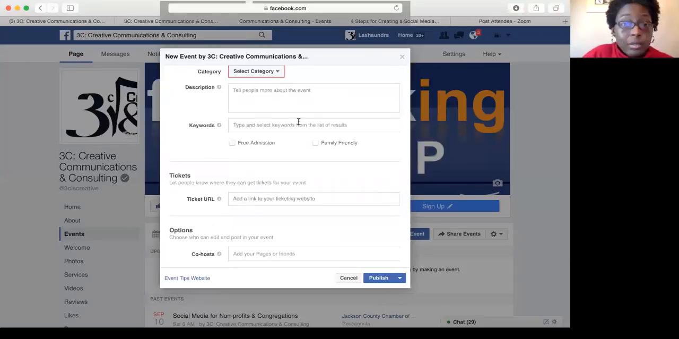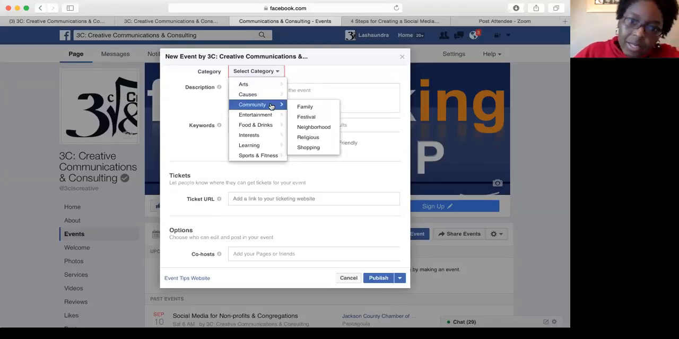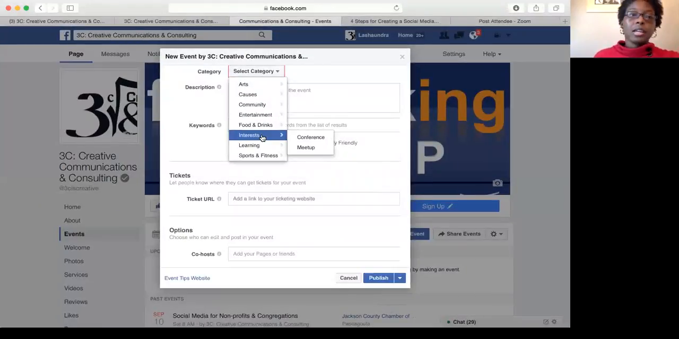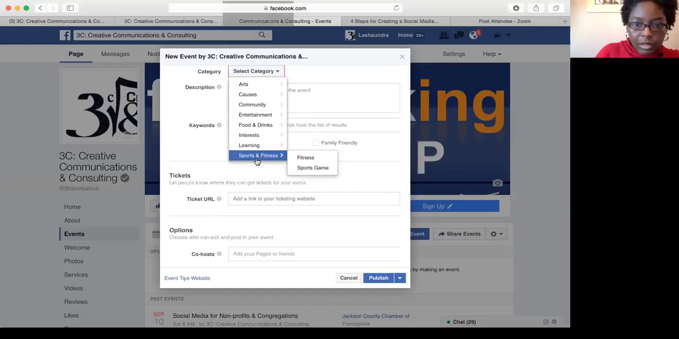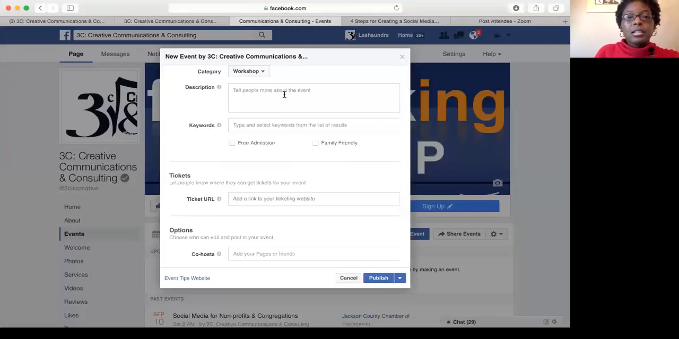So before I do that, I have to pick my category. So here are your general categories. If it's a community event, then I could put that. If it's under special interest, like a conference or a particular meetup, I could choose that. Fitness, learning, we could put that we are doing a workshop. Free admission. Keywords, Facebook.